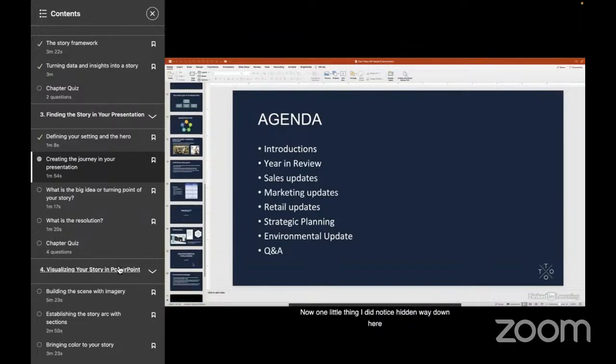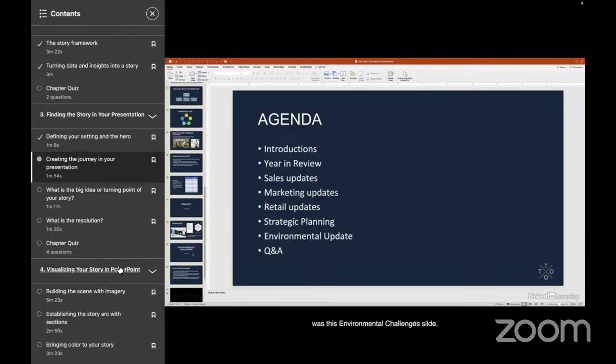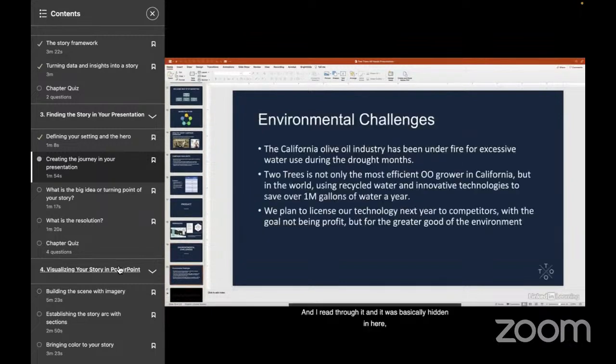Now, one little thing I did notice hidden way down here is this environmental challenges slide. And I read through it and it was basically hidden in here, but it looks like Two Trees is one of the most efficient olive oil growers in California. Actually, they're the most efficient in the world, and they use recycled water and innovative technologies to save over 1 million gallons of water a year. Now, that is huge. That is really big. It's just buried in here.